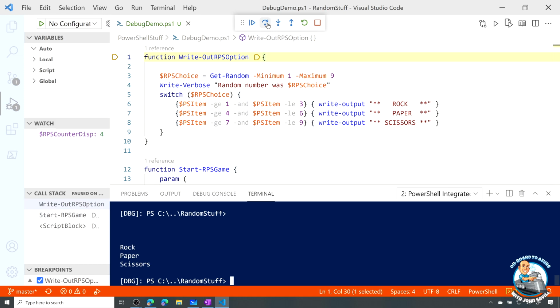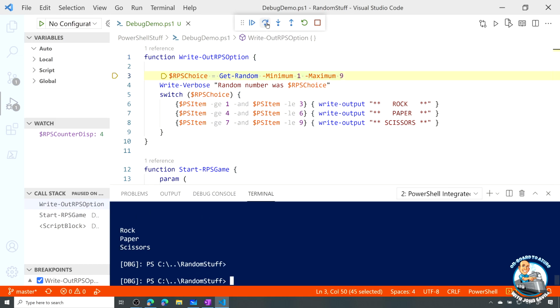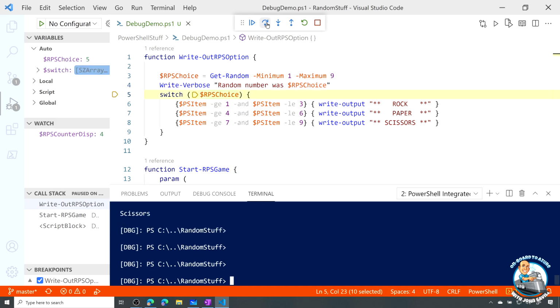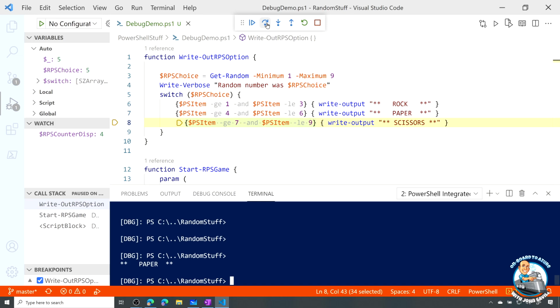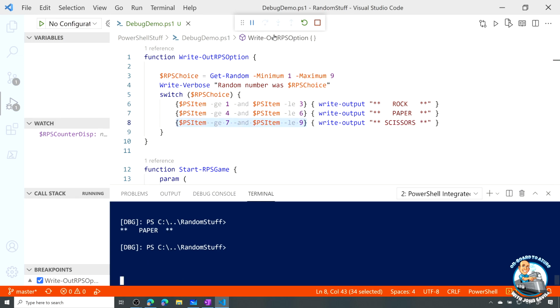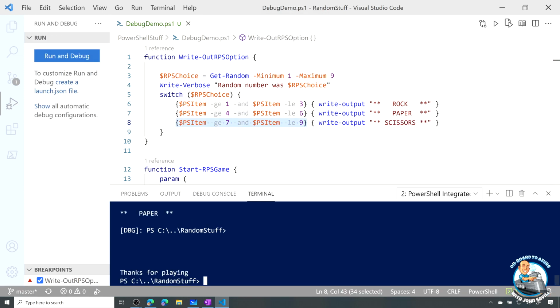Back here again. Again, remember, step over or step into really does nothing different if it's just a line of code. Choice is 5, so I would expect that to work. And there we go, it wrote paper. Now, the only thing it did do differently, remember, is step over. It didn't sort of go through each individual part of that PS item, greater than and less than 6. So there was a little bit faster option for me. And then I could just hit go. So that was really me very easily troubleshooting.